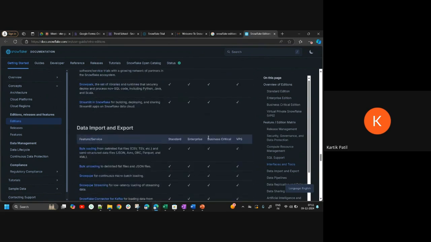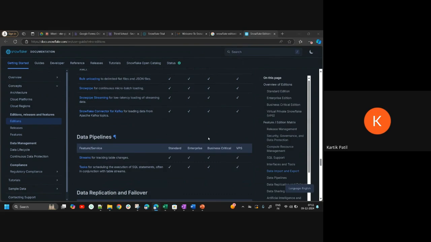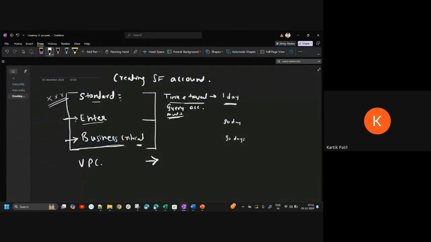So security features are available there, so you don't have to worry about it. This is just for your information. If anyone asks you from today, you should be able to tell these two or three lines to them. In interviews or in your organization, if someone asks you, you can tell them this. So this is the difference between Enterprise and Business Critical.